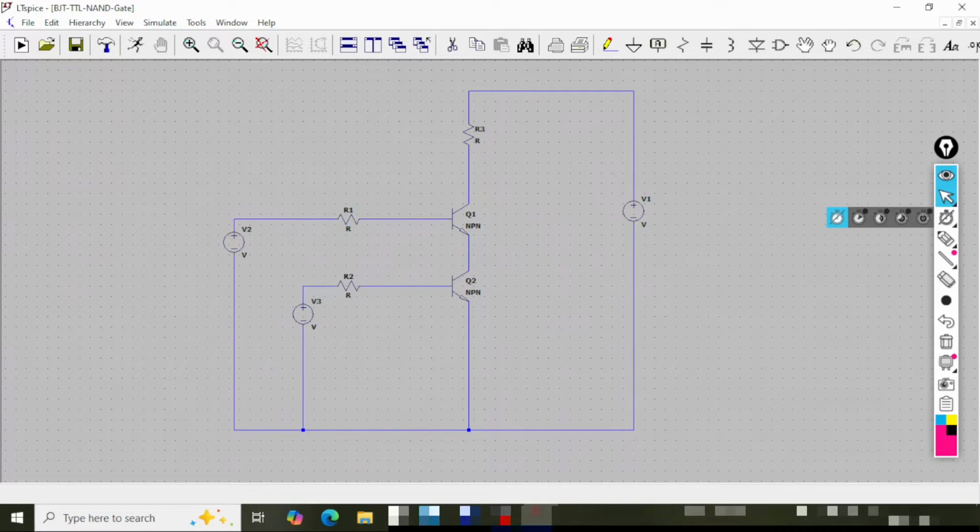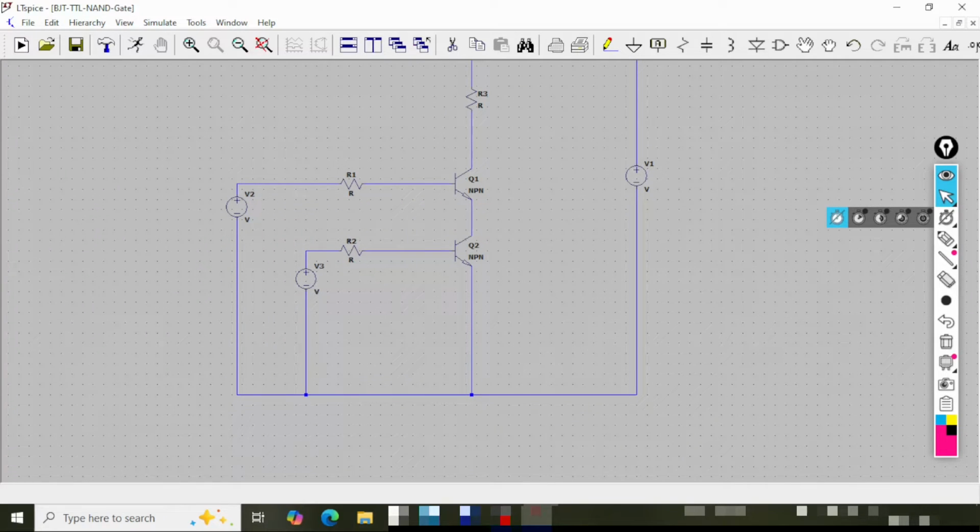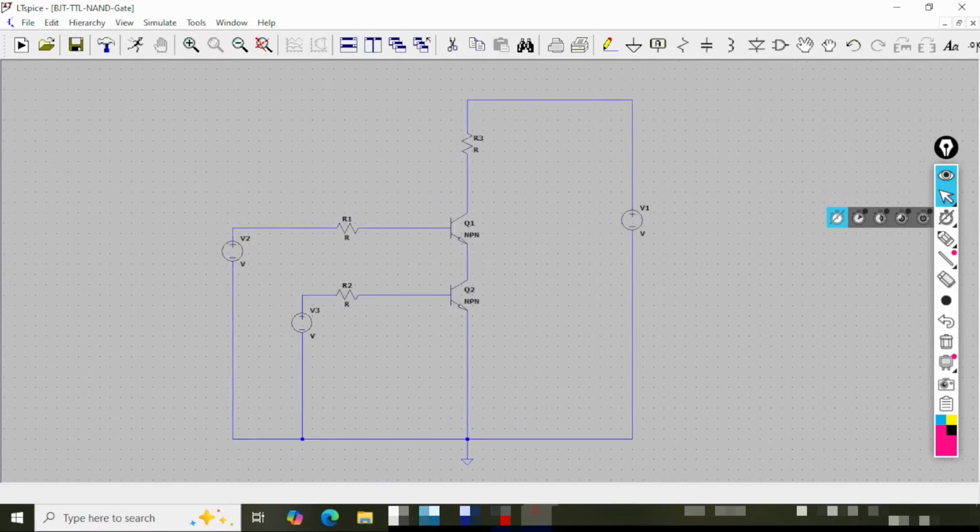I'll right click to vanish it. I have to give the proper ground connection, so I'll hit G from the keyboard. I'll place it here. I'll hit W from the keyboard for wiring and I'll connect with the ground line. So our ground line is now proper. Right click to vanish it.